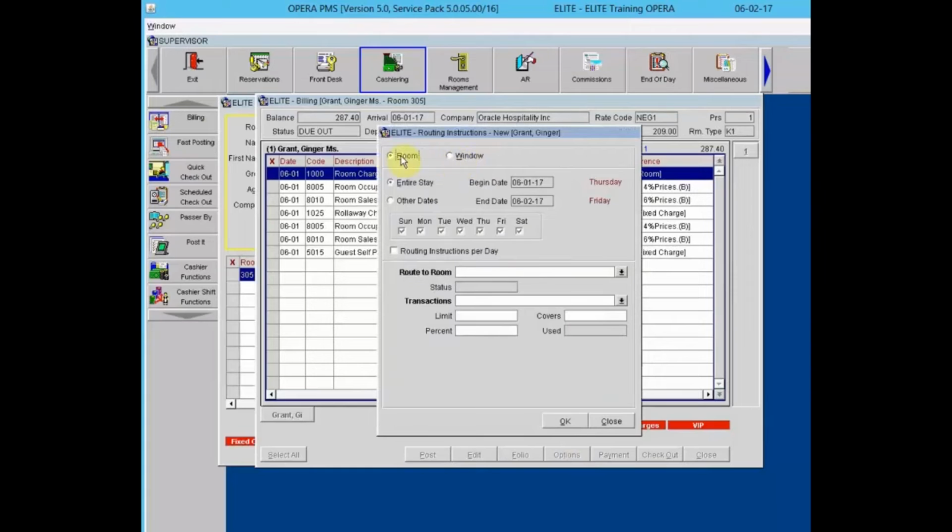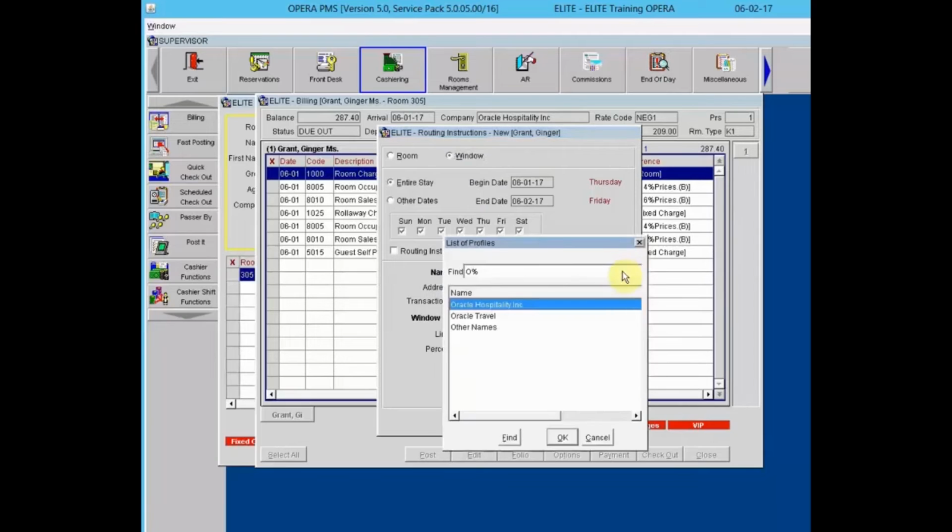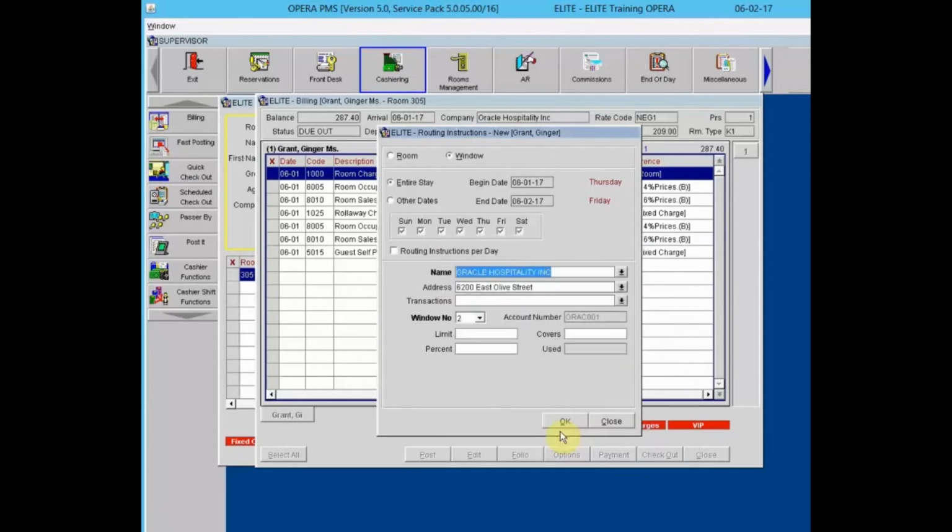Remember, room routing will send it to another room, and window routing will send it to another window. So I'm going to choose window routing, and Oracle Hospitality is the company that's going to pay for her charges. So we're going to click on the drop down, and this is the list of profiles that are attached to my reservation. So I'm going to highlight Oracle Hospitality.